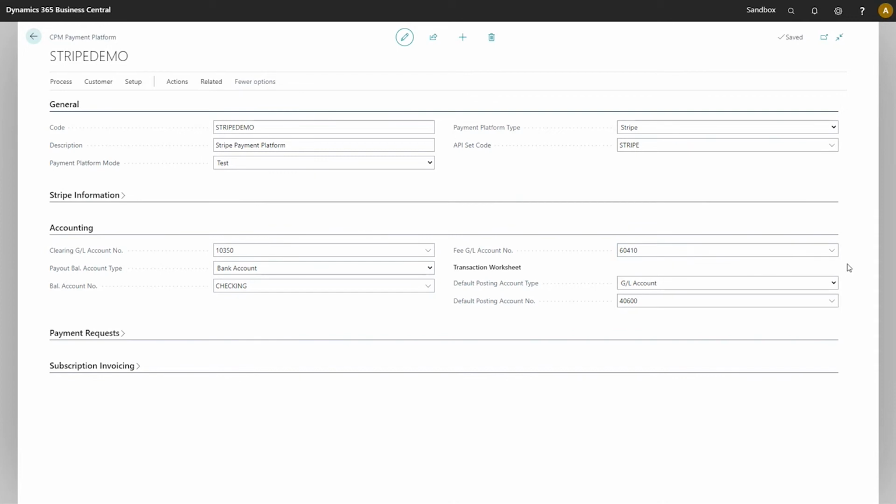CPM also offers what is called the transaction worksheet. This is or will be covered in greater depth in another video. But essentially, whenever CPM retrieves a payment or any other record from Stripe and it's unable to process it for whatever reason, maybe a linkage doesn't exist or there's some sort of error, the transaction amount is entered in this transaction worksheet. From here, a user can review these entries and make a determination as to how they should be processed.